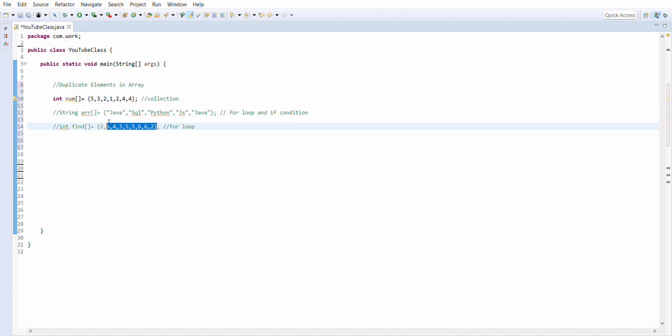Why? Because if you are doing this with a set, in the sense, if your interviewer is asking, without using collection, how will you do it? You need to go for the for loop only. Whether we are going to apply this in real time or not, that is secondary. They will check your logic only. What logic you are following to get the output, that is the important thing.